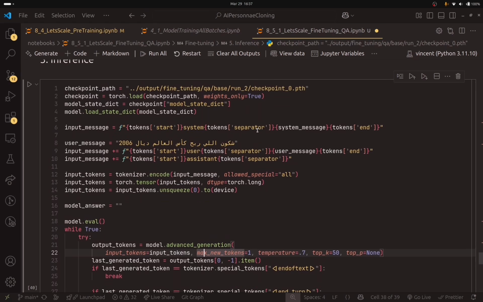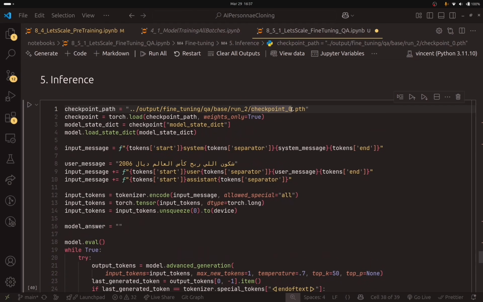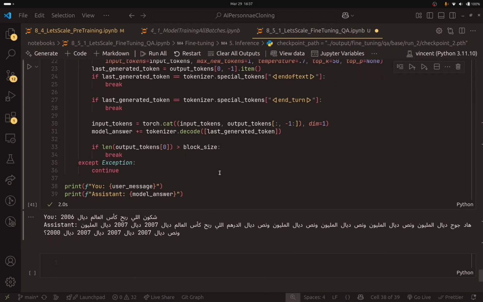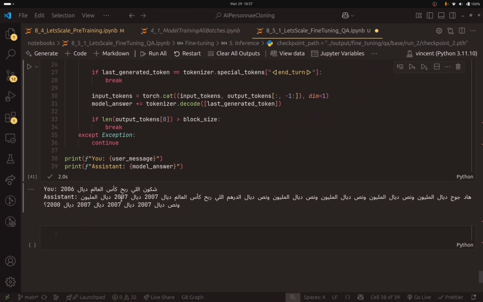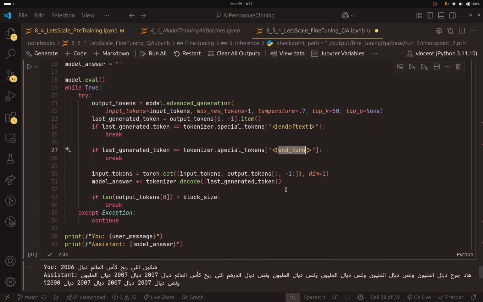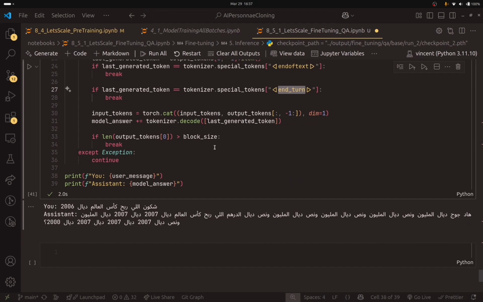The model was starting to get familiarized with this new format. Let's go to the third epoch and let's see the output from the model. The good thing is that the model was able to generate the end of text token, because I was generating one token at a time, and I will stop if I get the end of text token or the end turn, because at the end we will have end turn and end of text tokens next to each other. This means that the QA format that we created, the model was able to get familiarized with it.